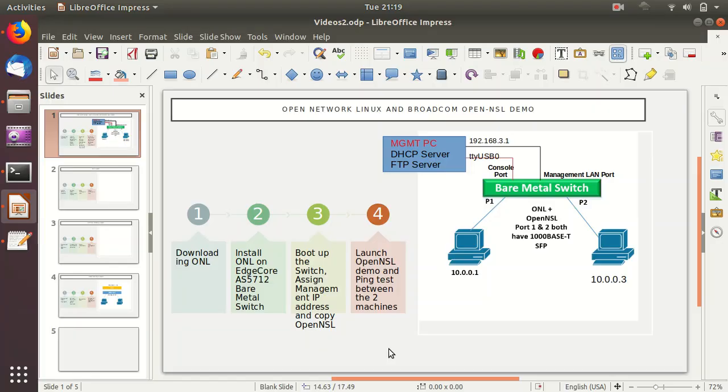Alright, so as you've seen the physical setup, now we are looking at our drawing again. We have a management PC, which is this machine which you see here. We will use this machine to provision the bare metal switch and load the Open Network Linux on it.